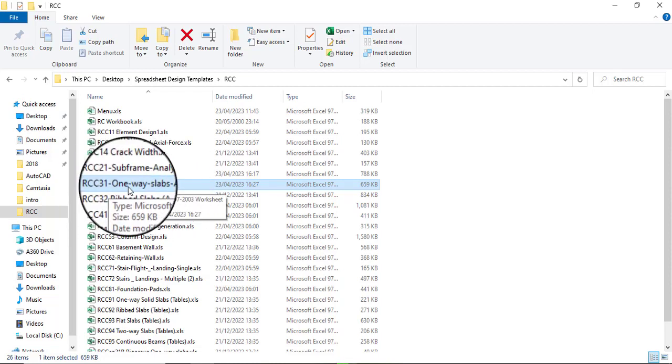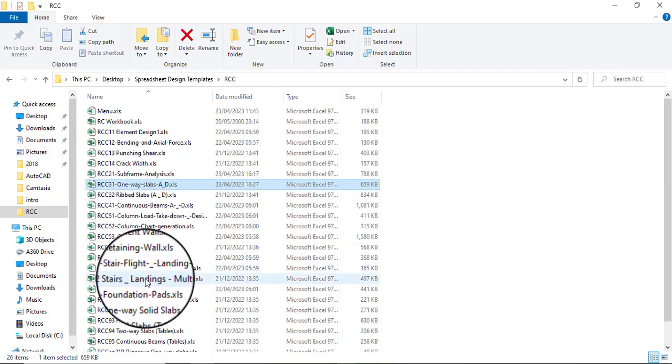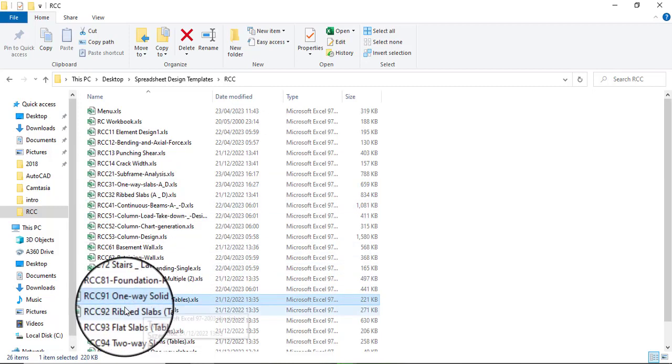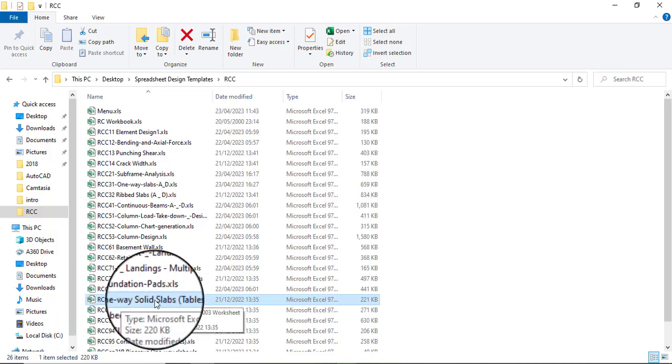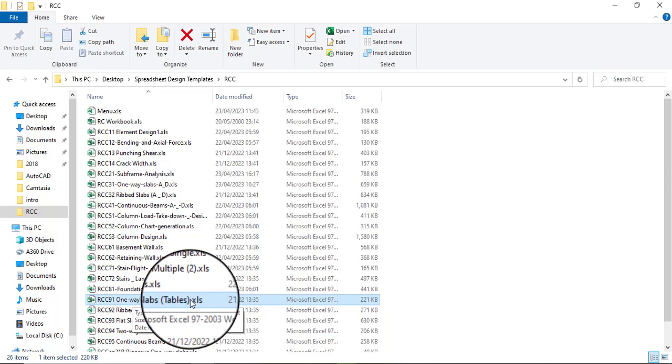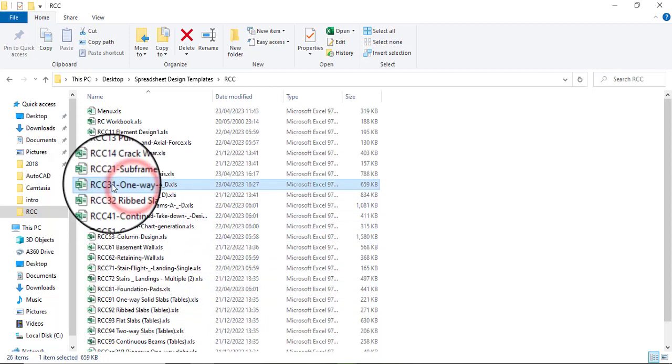Instead of using RCC 31, you can actually use RCC 91. RCC 91 is also a one-way solid slab, but it is the table version. Just as I showed you in episode 1, there is the actual version and there is the table version. Either way, you still have the same result. In this case, I'll be using RCC 31.